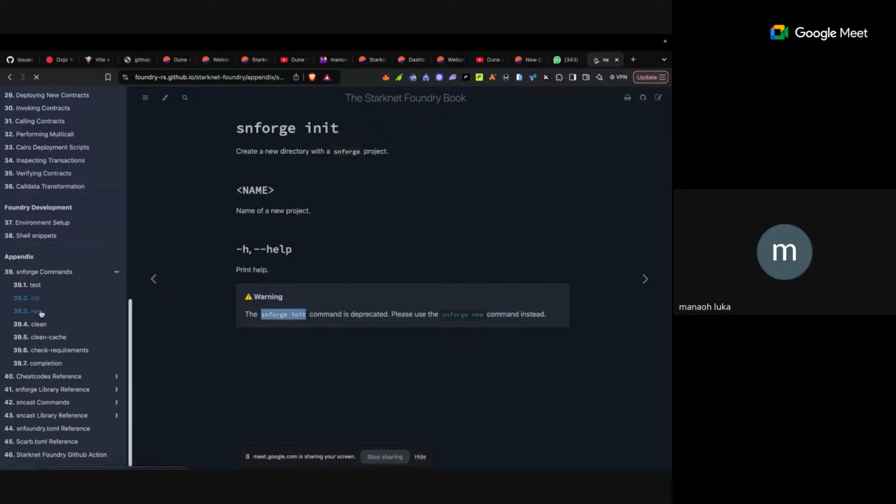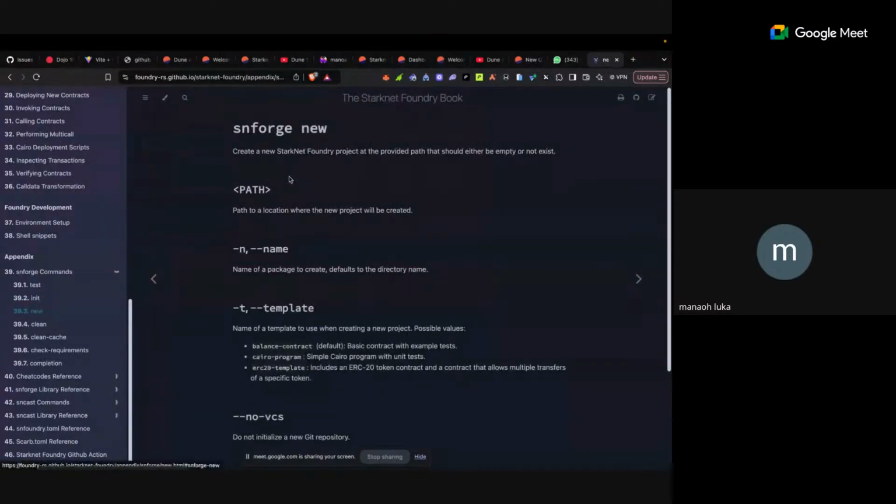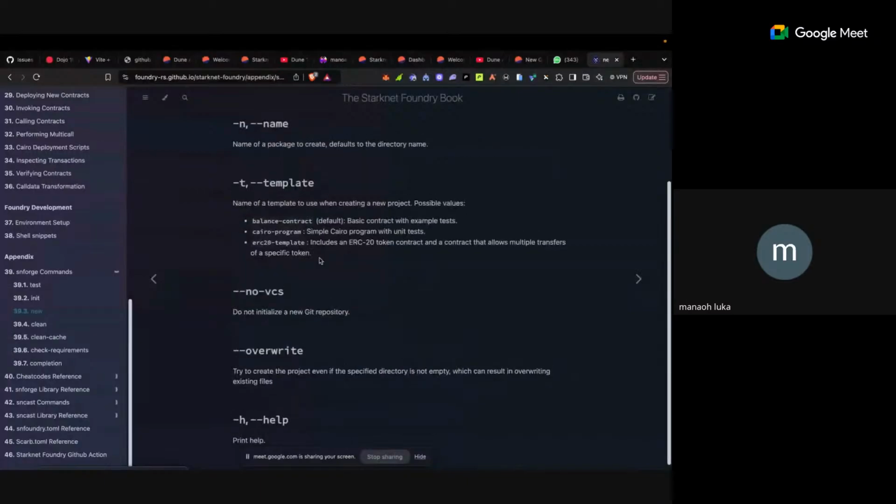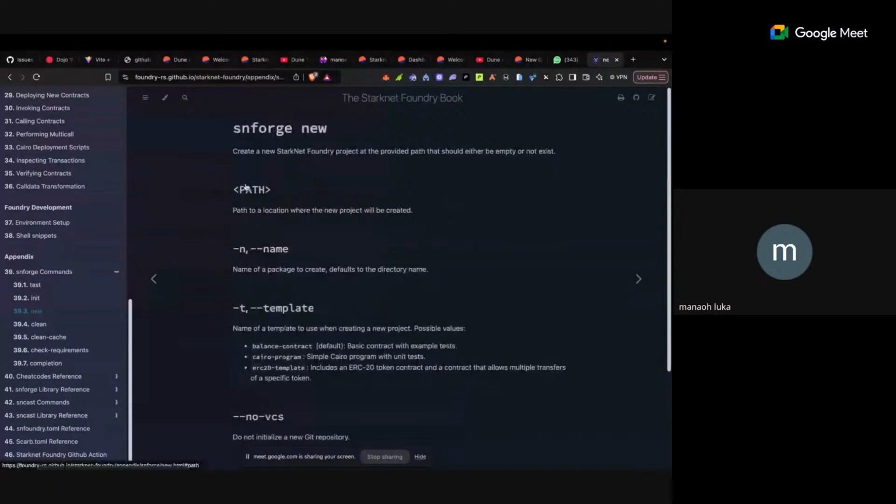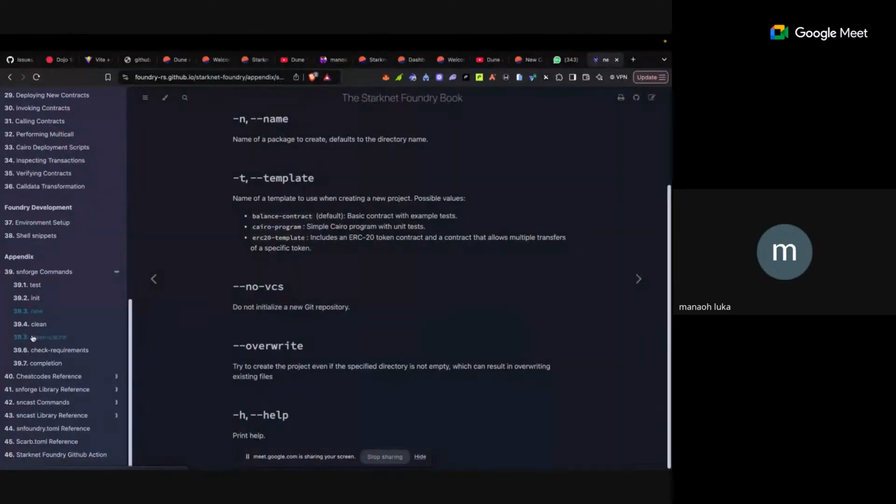So snforge new creates a new StarkNet project at the provided path that should either be empty or not exist. So the path is what we add after it, even if it's a path that does not exist yet. We can just call snforge new, and then it gives us the next steps to spin it up.